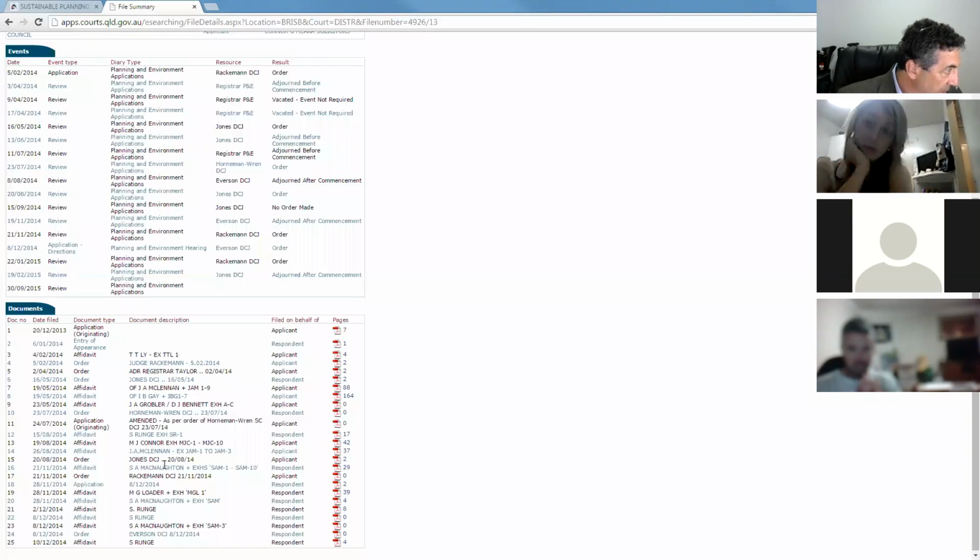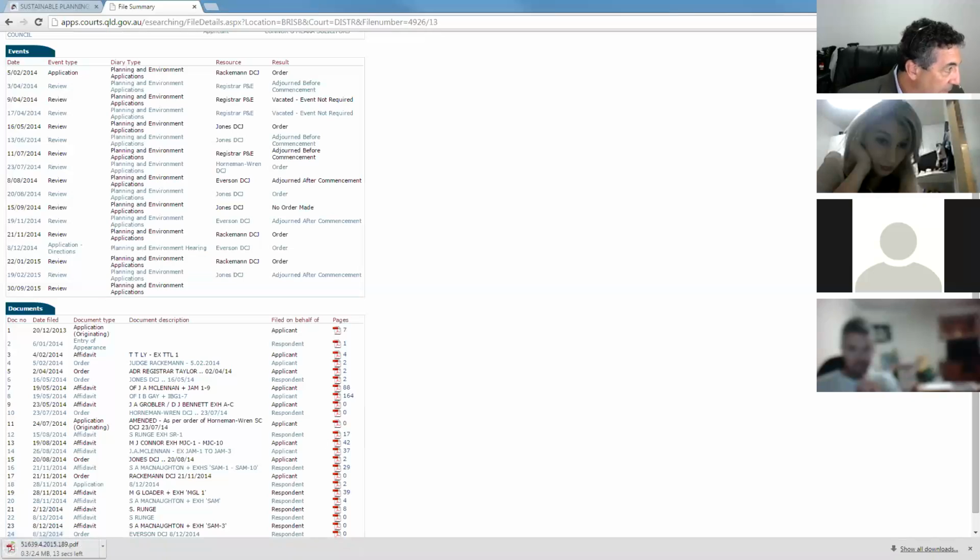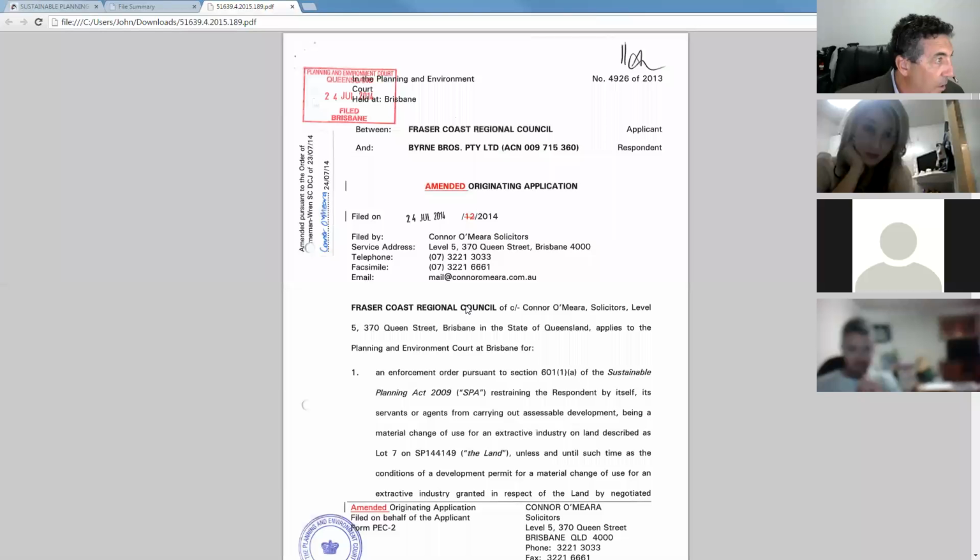Now you'll see here a little further down that there was an order made amending the originating application, and that was done in July of 2014. Let's click on that, and you'll see here where the originating application was actually amended and the way lawyers do this. So that's the originating application amended.